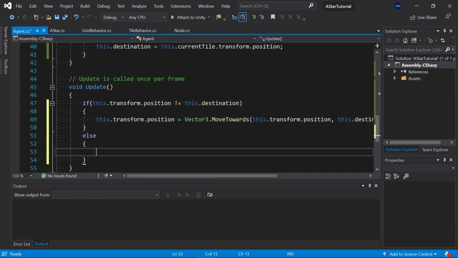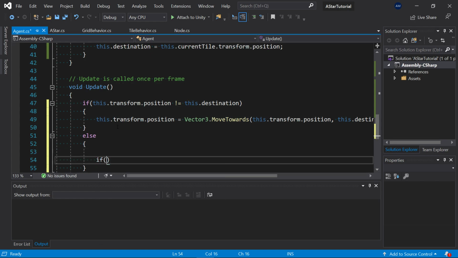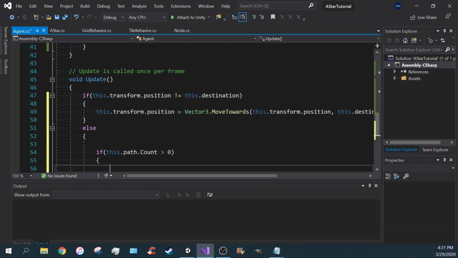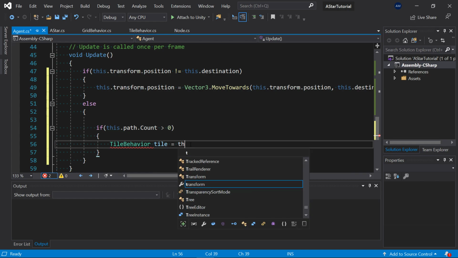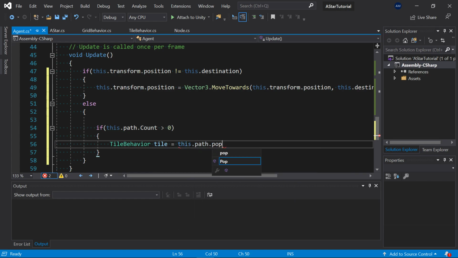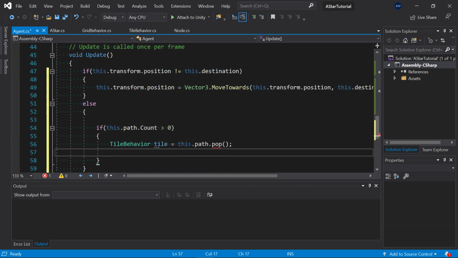So what you're going to do is check to make sure your path dot count is greater than 0, so you can still keep moving. Okay. You're going to do tile behavior again. Tile behavior tile is set to this dot path dot pop. Grab the next one off. That's your tile.